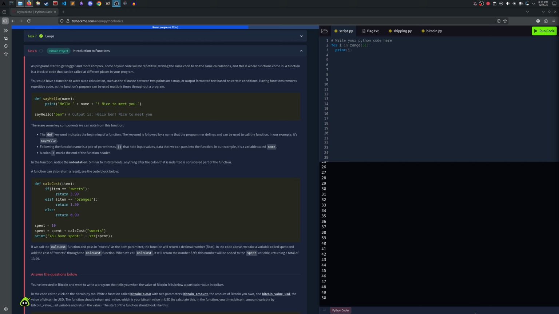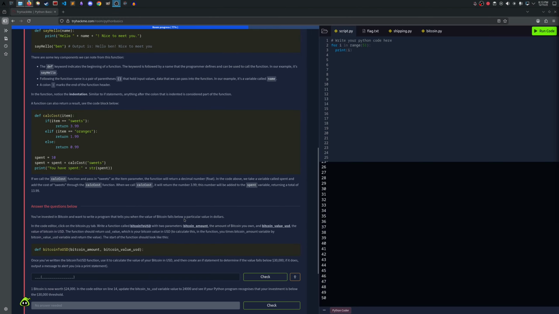A function can also return a result. See the code block below, and we have this function below. If we call the calc_cost function and pass in suites as the item parameter, the function will return a decimal point or float. In the code above, we take a variable called spent and the cost of suites through the calc_cost function. When we call calc_cost, it will return the number 3.99, and this number will be added to the spent variable, returning a total of $13.99.